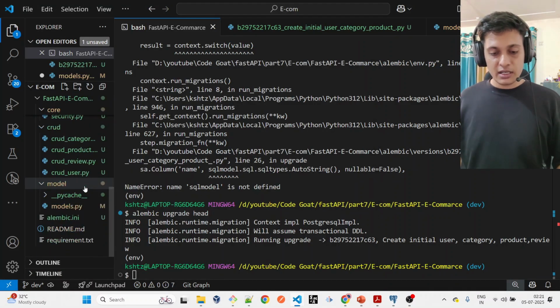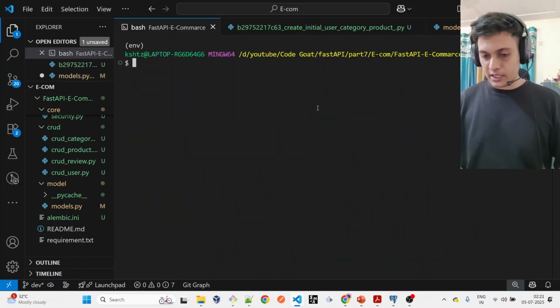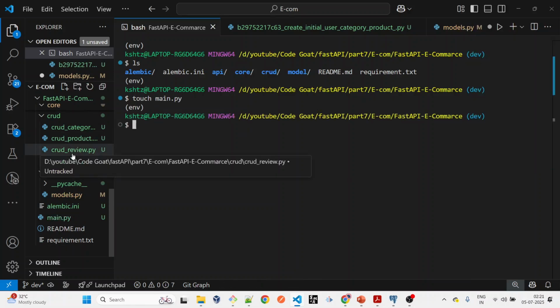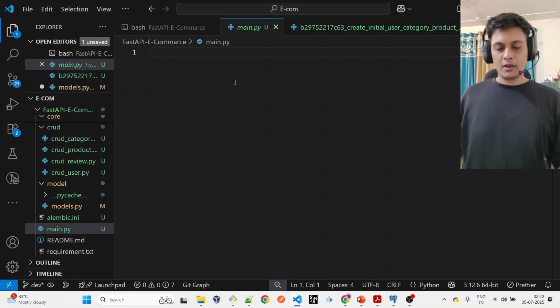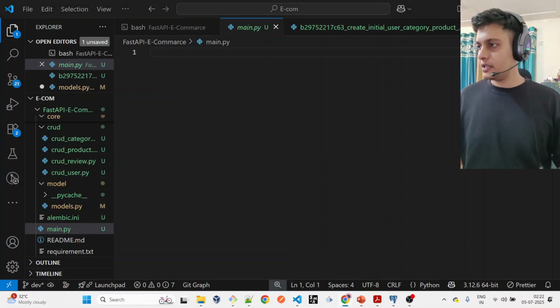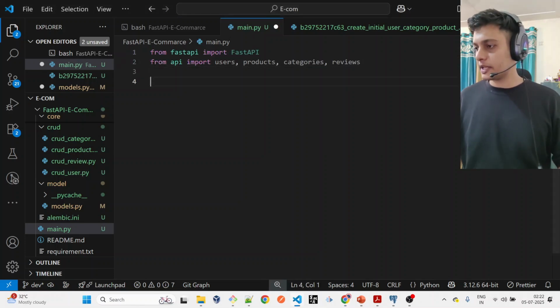So the last part, let's create the main.py. Okay, I have the main.py. What I will do is paste the already created app.py here, so it will save us some time. And okay, there should be this app.